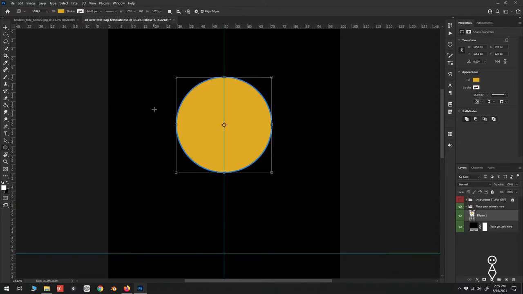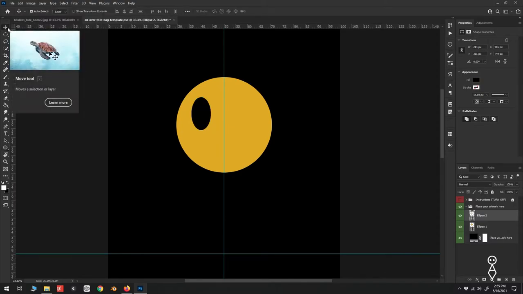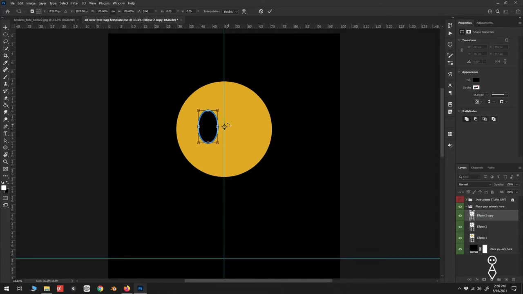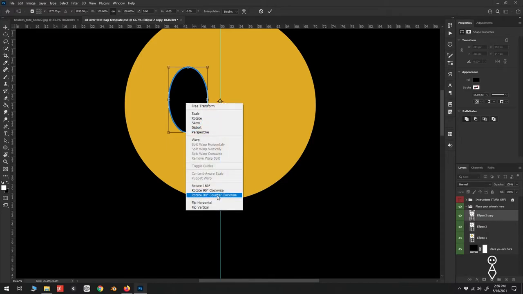Again, using the ellipse tool, we'll create a vertical ellipse for the eye. We'll fill it with black and align it. Duplicate the eye and enter free transform mode by pressing Ctrl or Command T. While in free transform, we can move the reference point or the anchor point to the center guideline. Then right-click the ellipse and flip horizontally.